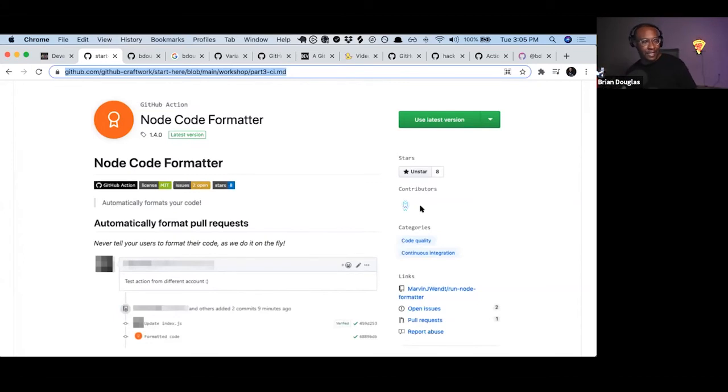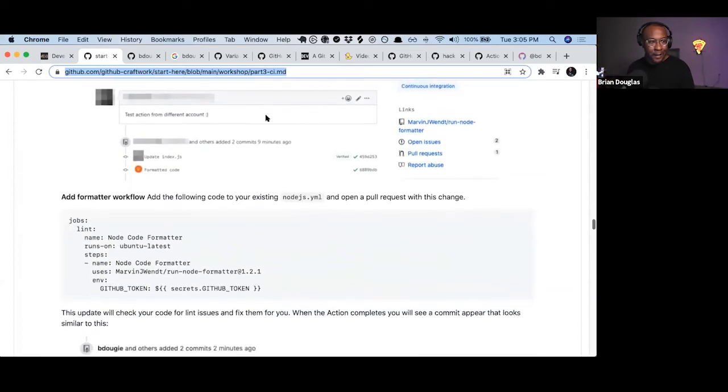Like linting, because a pre-commit hook tells you to lint when you're just trying to go have dinner or take a break. So Node Code Formatter basically does that for you at the time of PR. So open up a PR.